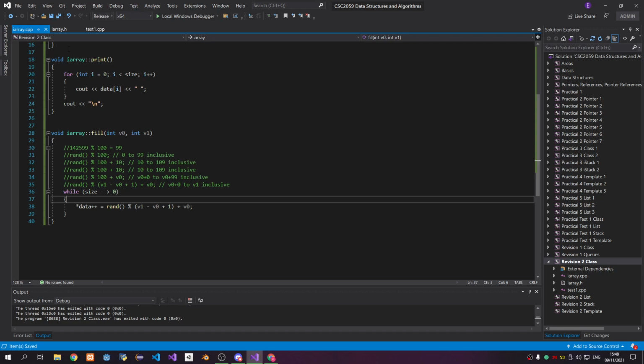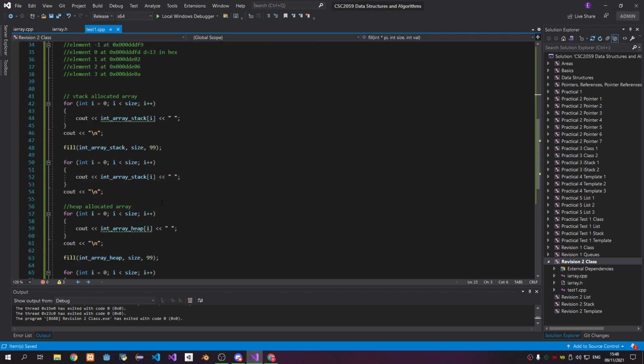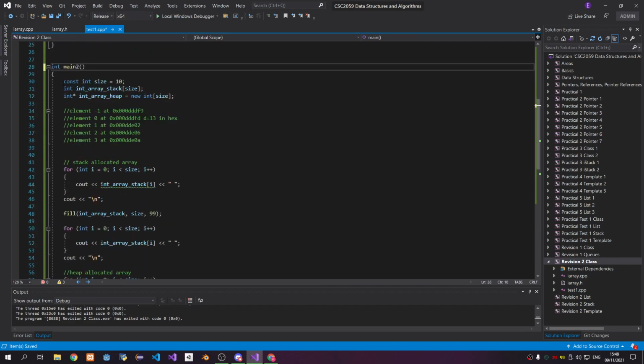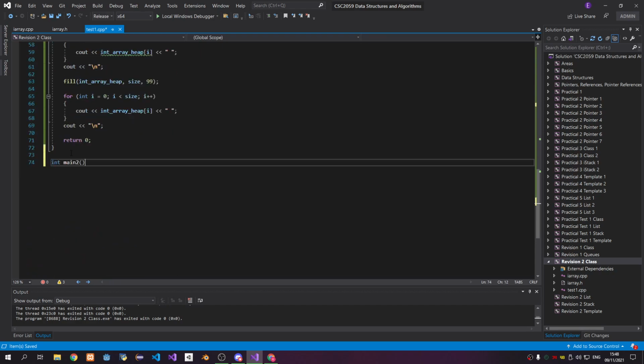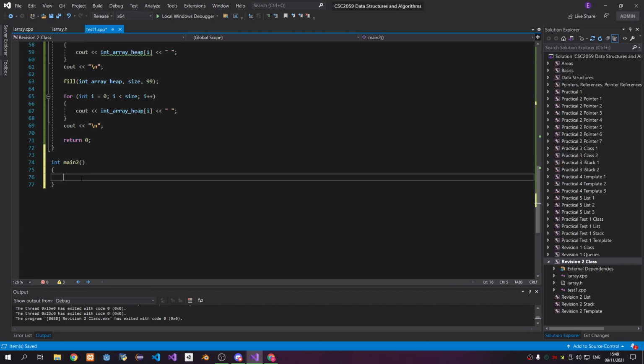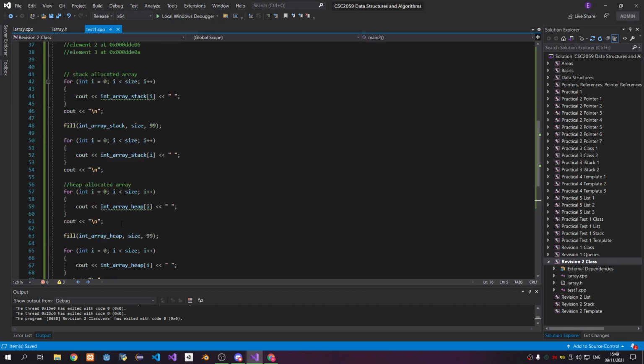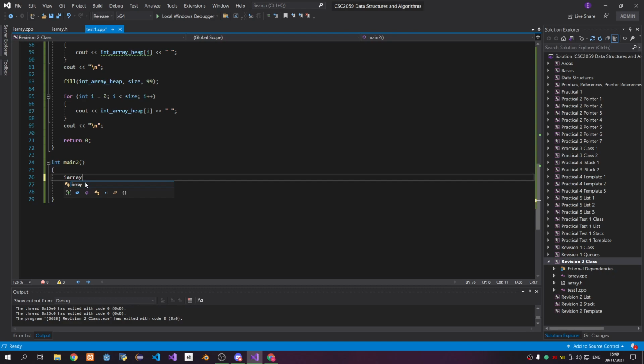So now if I want to test it in here, what I can do is I can create a new object of this class by using iArray. I don't know, just R1. And I'm creating it on the stack because you see I'm not using the new keyword.